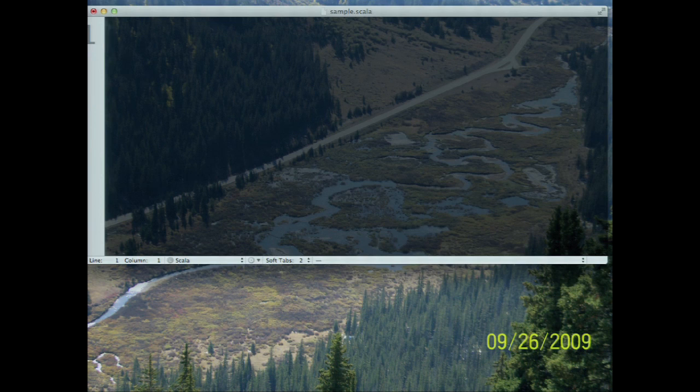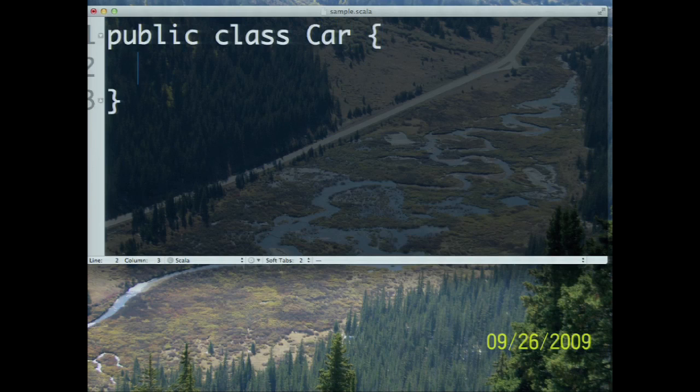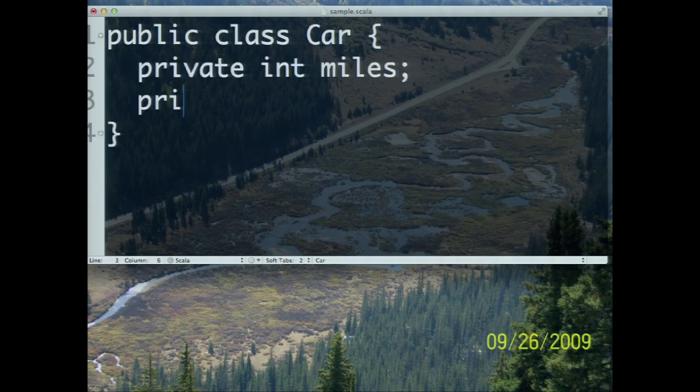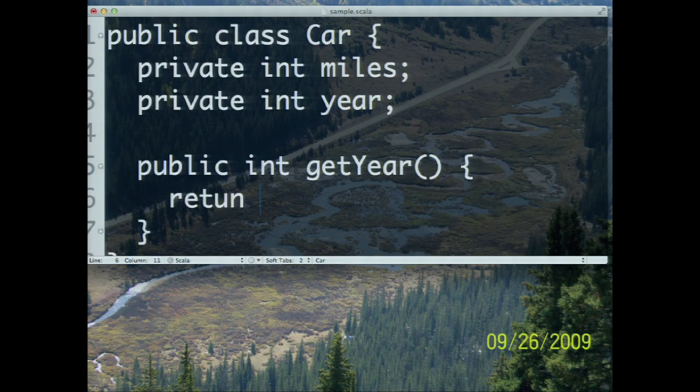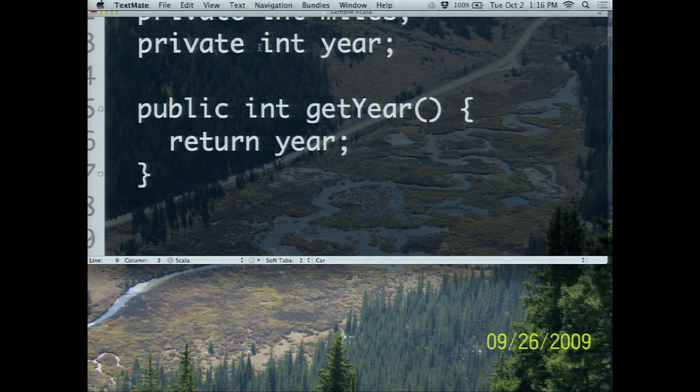So one of the things I really like about Scala is that it really removes the ceremony I mentioned. Talk about Java for a minute. How do you write a class in Java? You say public class Car. And then what do you say? You say private int miles, and then private int year, and then public int getYear to get the year value, and then say return year, right? And then you say, oh, I forgot to put final after all.